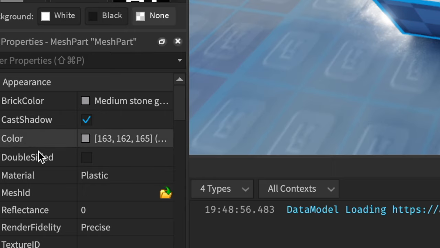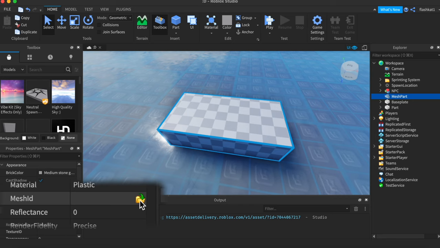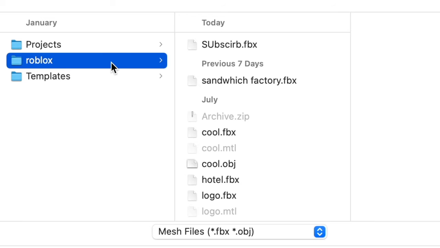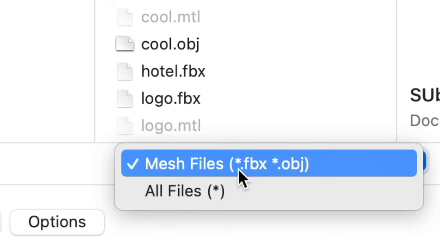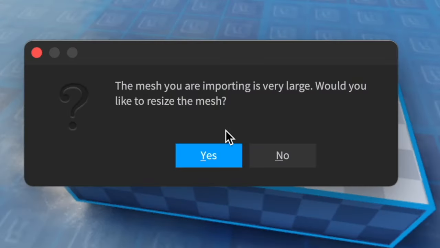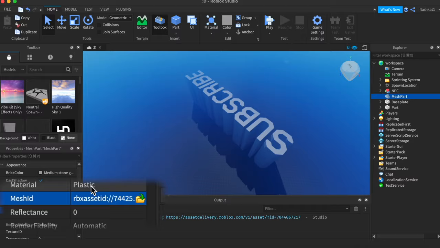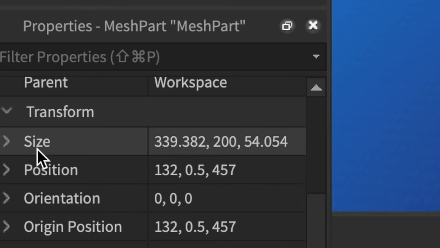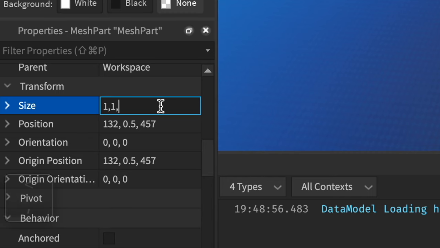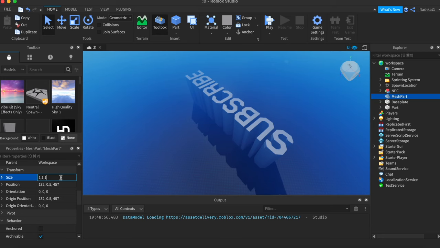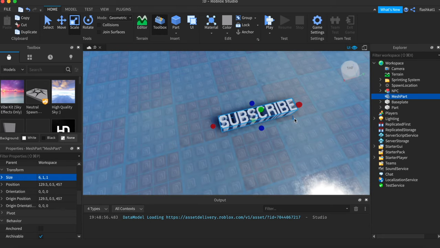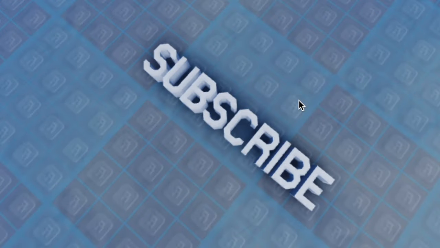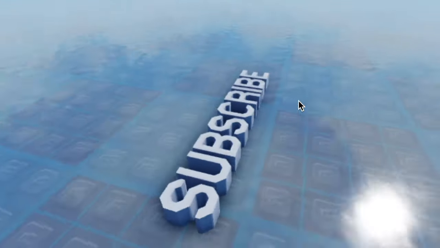In properties, you can see mesh ID, and there's a folder. So you click on the folder, you make your way towards your FBX file that you just made. Make sure it's selected as mesh files, FBX, OBJ, and then hit open. Now here it is. This is optional: you just scroll down to size 1, 1, 1, and then hit enter. Then scale it so it's normal, and boom, now you have text in Roblox.